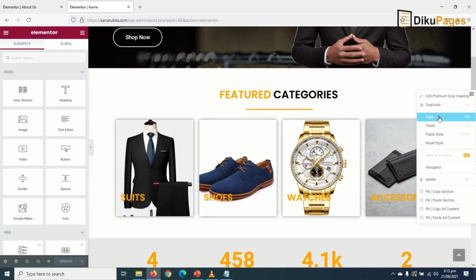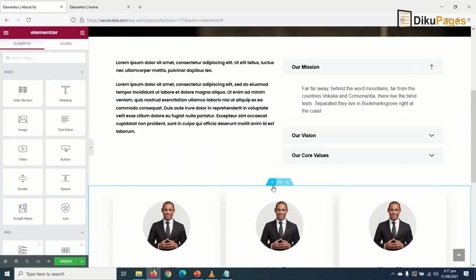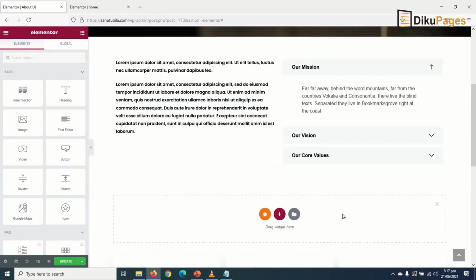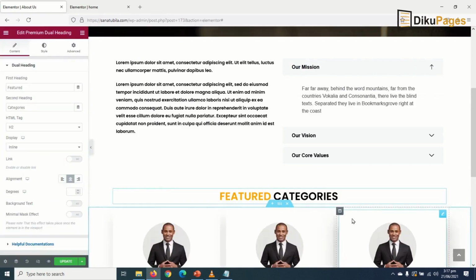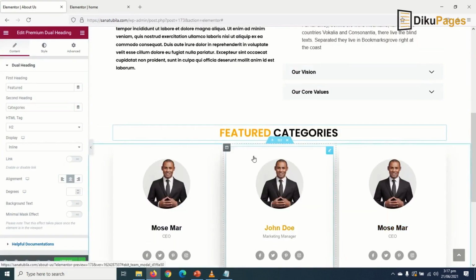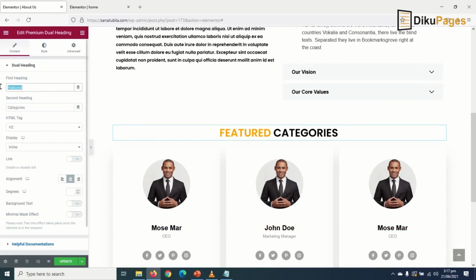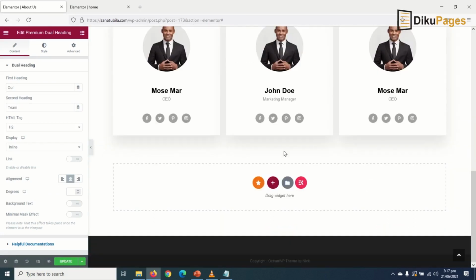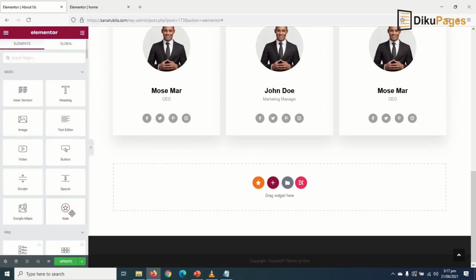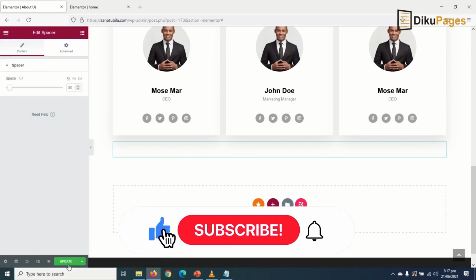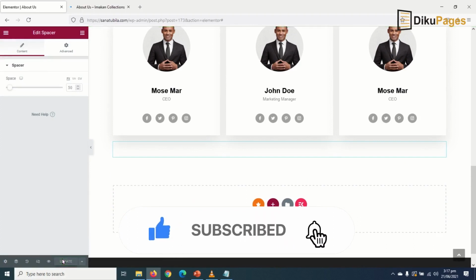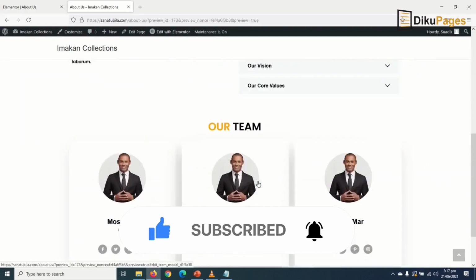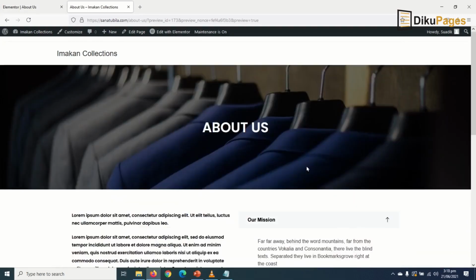I right click this and copy. I come back here, I click on the plus here, then right click here, paste. Awesome. Then I change it to "featured will be our theme." Perfect. Then down here below, I add in a spacer element. Just drag it and drop it. I update. Now let's preview the changes. Awesome. So now our about page is completed.